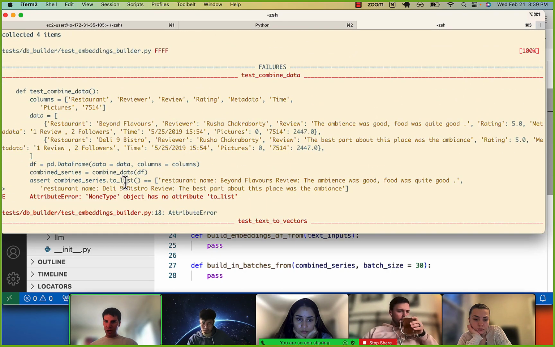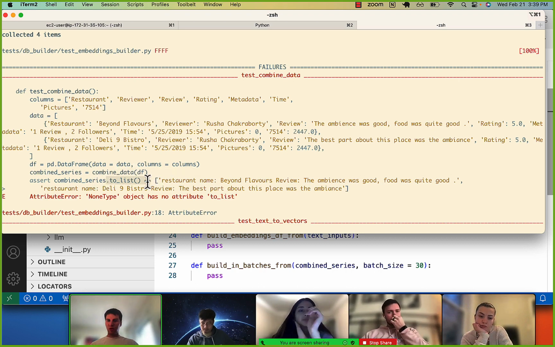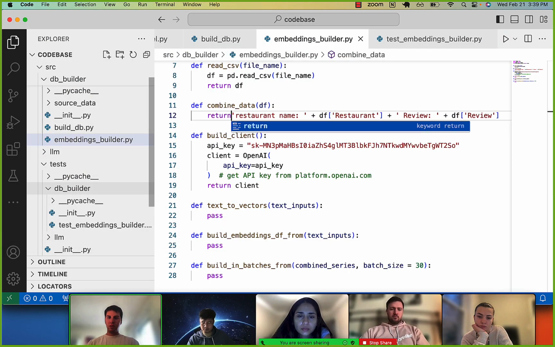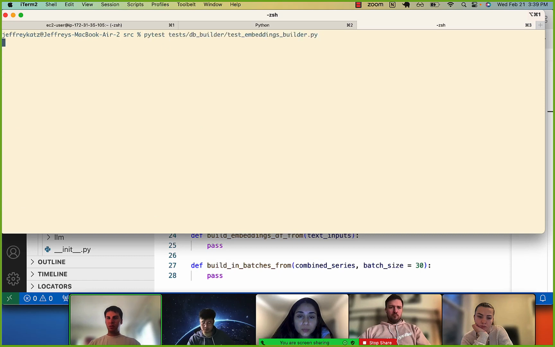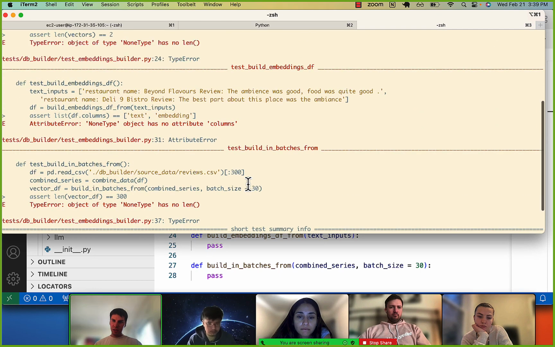NoneType has no attribute to list. Why is this? We should all know. If I have combined data, I'm assigning this to a series, and then I'm getting a NoneType error. That probably means that the combined data function's not returning a value, and so we're trying to call to list on a NoneType. So let's return this. Okay, and now we got one passing.